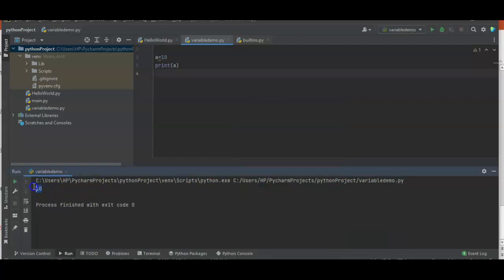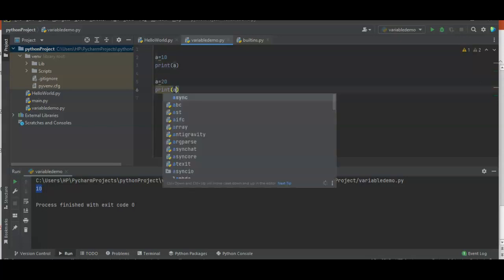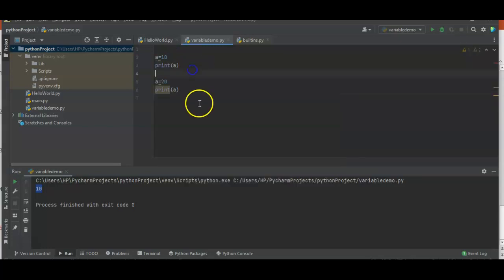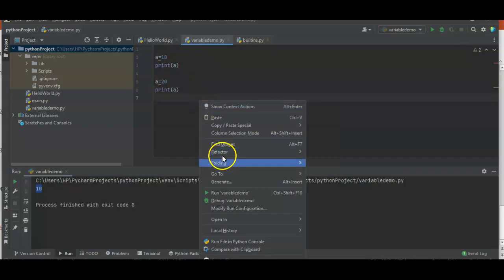Okay, you see the value 10 is printed in the console. Now if I want to do reassignment, I have already assigned one value, 10, here. Now what I am doing is the reassignment in the third line. Now if I print A, what should it print? 20, because we have reassigned the value.